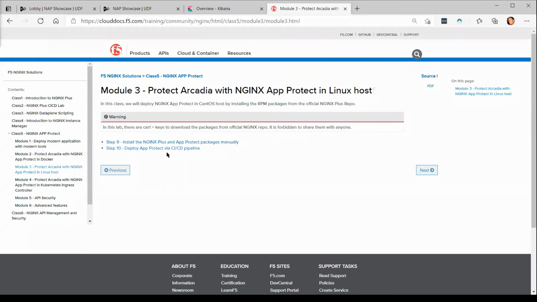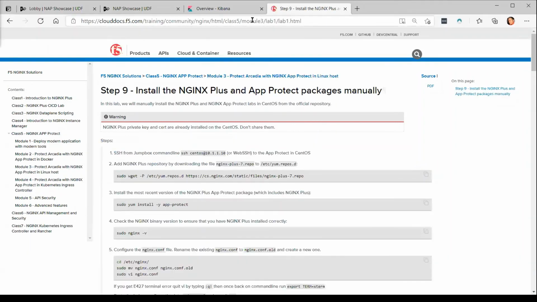Depending on how fast we do this, we might as well auto-deploy the exact same thing through the CI/CD pipeline, but it's precisely the same maneuver as we just did, so we might skip that to get to the next step. We'll see. Anyways, let's start by next. So we should be in class 5, module 3, lab 1 here. Now what it wants us to do is to SSH into specifically the App Protect in CentOS host, which is .10 here. We've done .8 and .12 so far. So I'm just going to copy this command here, like so.